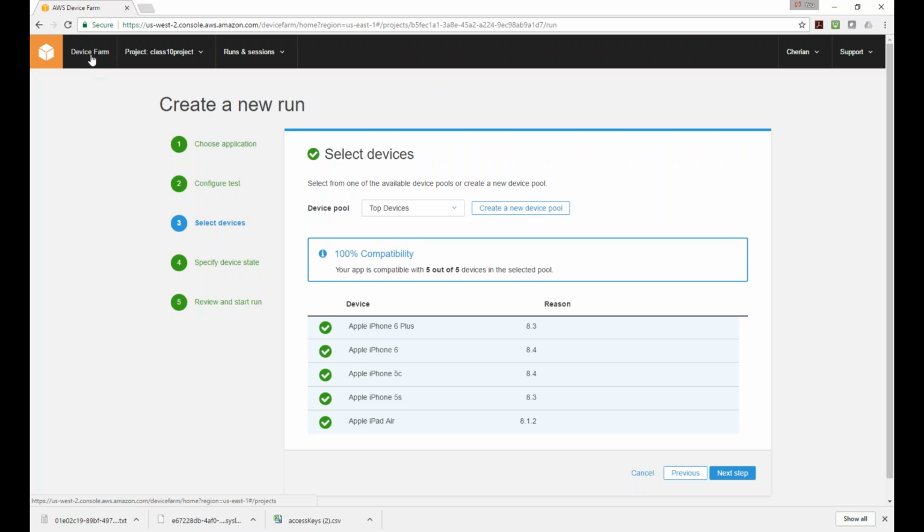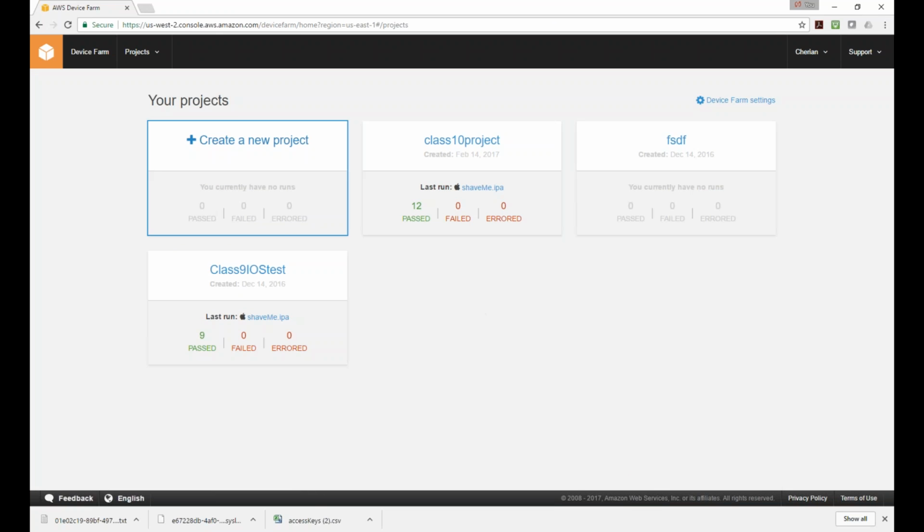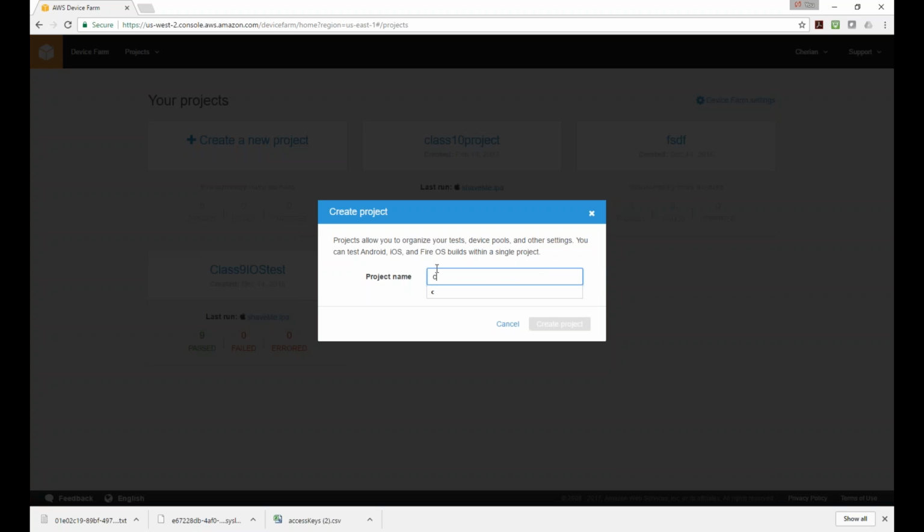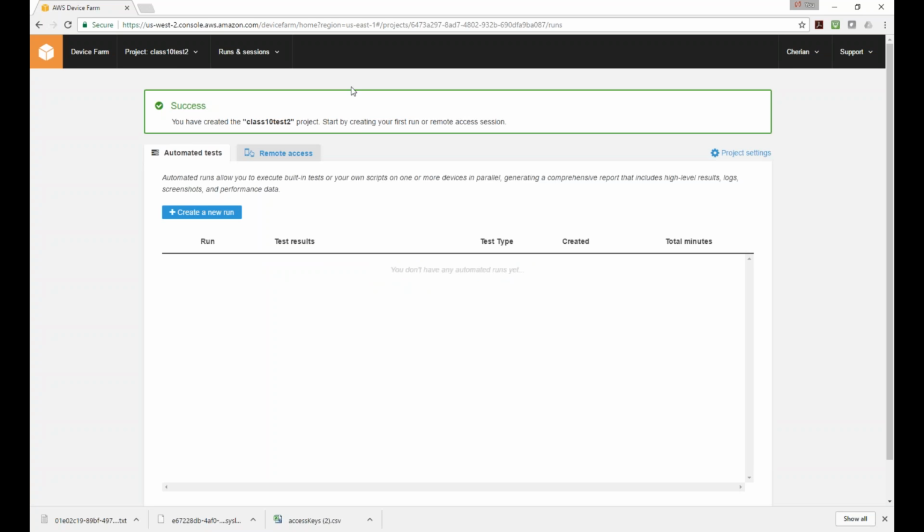Okay, fine. Right. So now the next thing we're going to do is another test, class 10 test 2. Now here, I'm going to do manual testing. You don't want to run any automation scripts, or you don't have any automation scripts. You want to do manual testing. That means you want to click on the mouse. Let's see how that works.